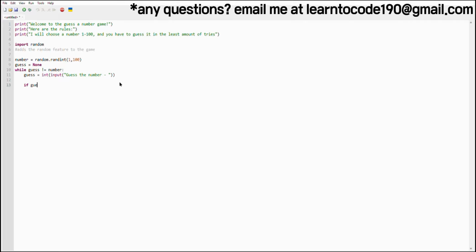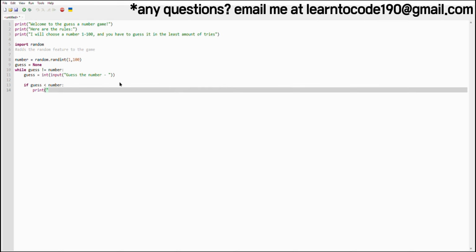So let's add that into this code right now. What we're going to do is we're going to say if guess is less than the number, we're going to add a colon, and then we're going to say print, add your parentheses and your quotation mark, and then type too low. So basically what it's saying is, if what the person guessed was lower than the number that the computer chose, you're going to say too low.